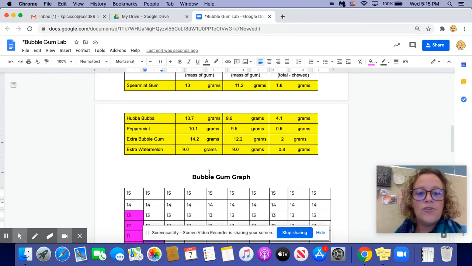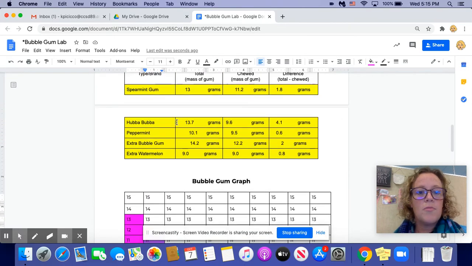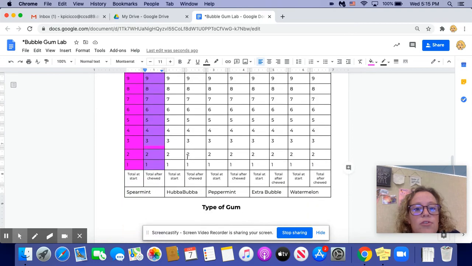All right, so the next one I'm gonna do is Hubba Bubba. I need the total of Hubba Bubba. So I'm gonna go up to my chart and I'm gonna see Hubba Bubba was 13.7. That's a number that's kind of funky, but that's closest to 14, right? So I'm gonna make that number 14. So what I'm gonna do here is click on my cursor, then hold it down and drag it all the way up to 14.